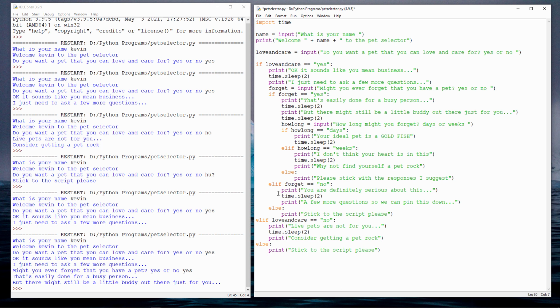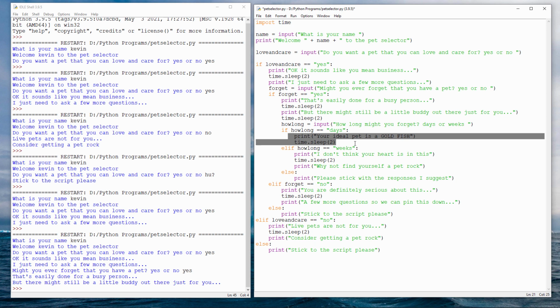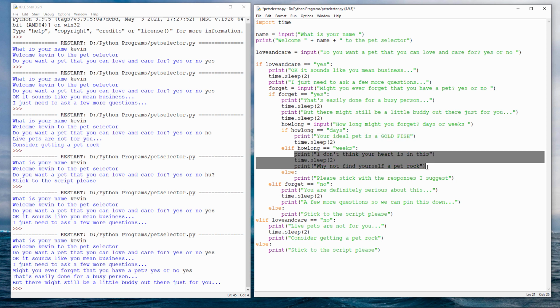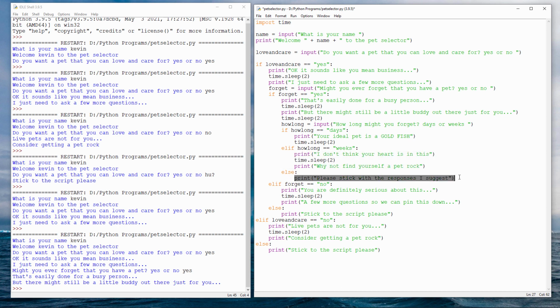Right, so if the user thinks they might forget that they've got a pet, we're not giving up on them straight away. We ask them how long they might forget for, days or weeks. If the answer is days, well, they can have a goldfish. If the answer is weeks, I think we're back to the rock. And then, of course, if they don't answer days or weeks, we ask them to stick with the script and the program ends. Thinking about it, I don't really need this sleep command unless I'm going to have another message.